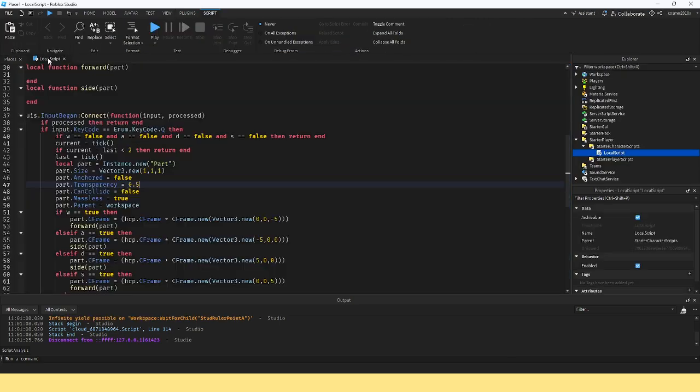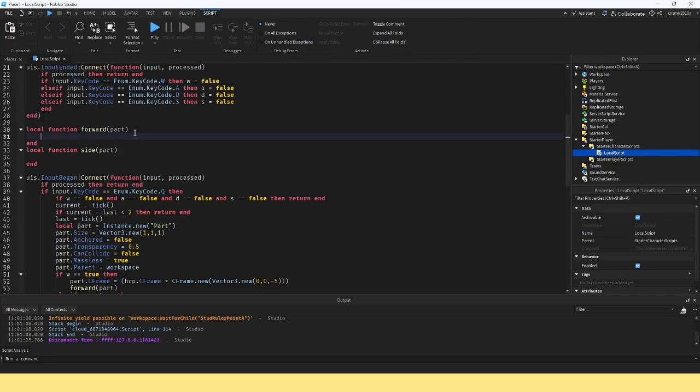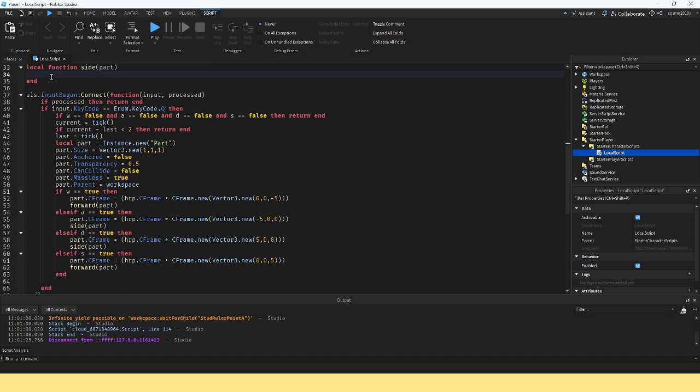Now we're going to go on to the individual dash functions. So we have this. This forward one will be for the forwards dash and the backwards dash, and then the side one will be for the other two, because the side one is shorter than the other two. Okay.